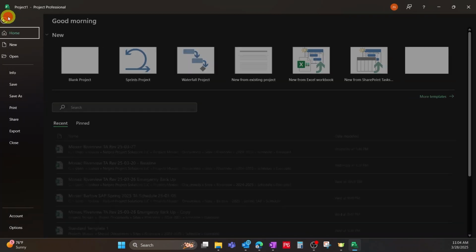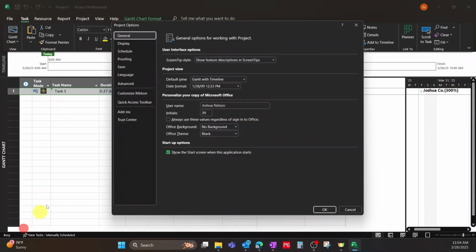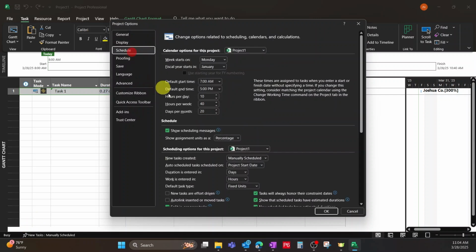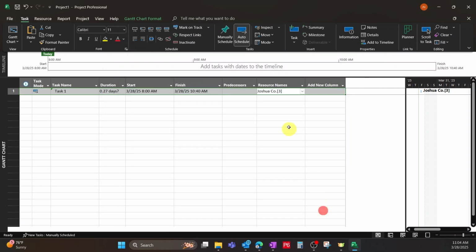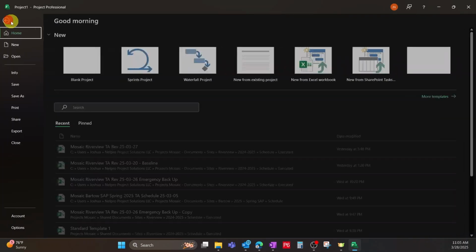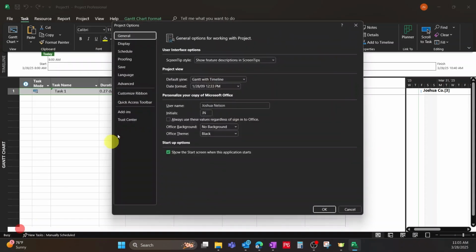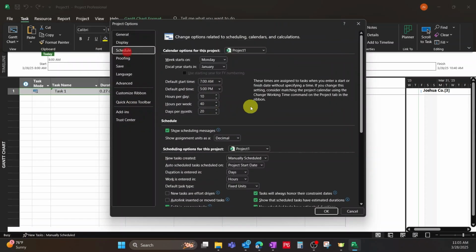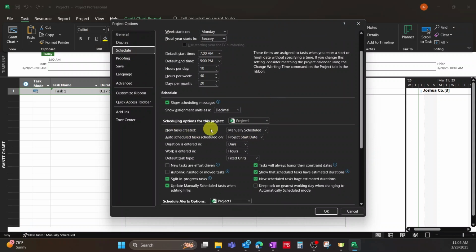If you go back to File, Options, Schedule, percentage, change that to decimal, it's a little more straightforward that there's 3 of those resources now. So that's what that is. That's what I prefer. We'll go to Options, back to Schedule. This is a good one.